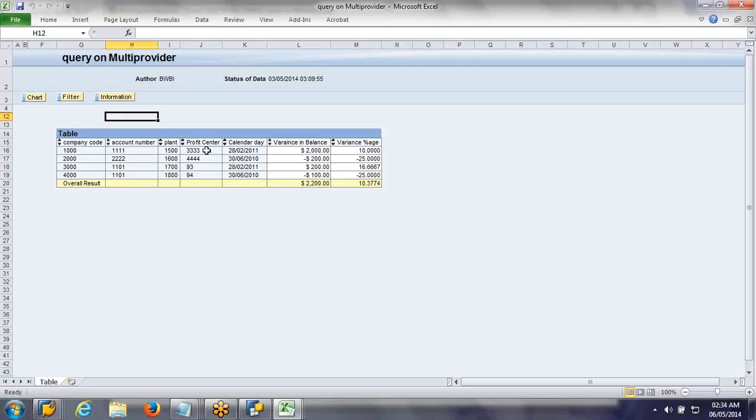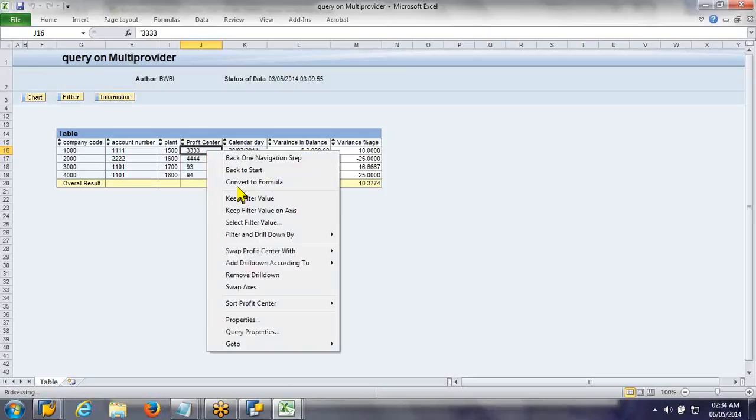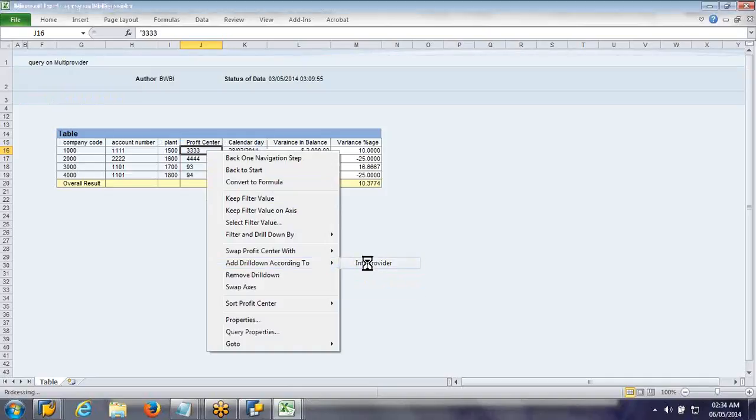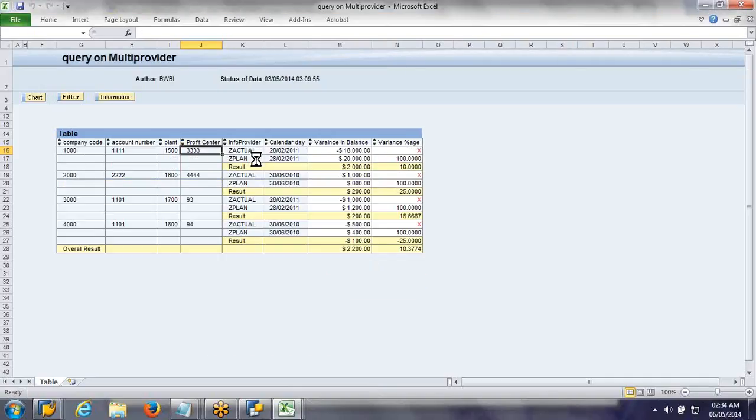Sometimes a multi-provider will contain so many cubes and DSOs. So the data is coming from where, you want to know. You can add drill down according to the provider. This is one of the options.